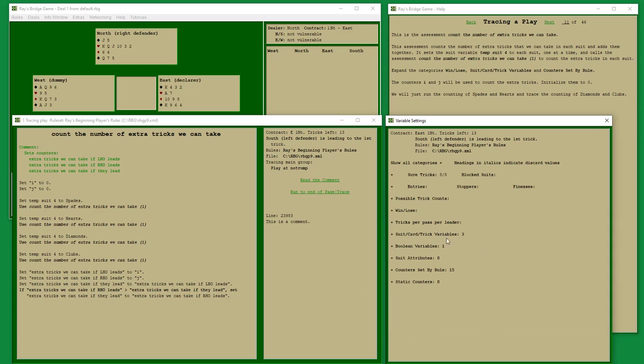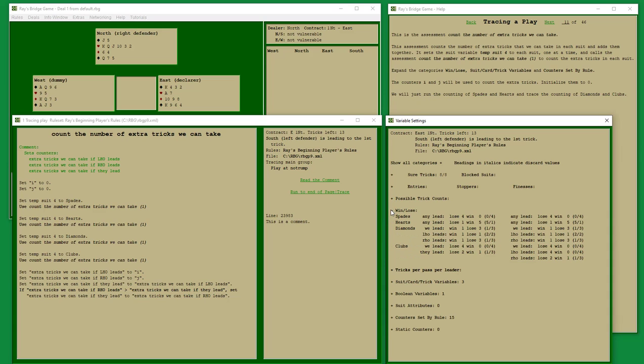Expand the categories win-lose, suit, card, and trick variables, and counters set by rule. The counters I and J will be used to count the extra tricks. Initialize them to 0. See, there's 0 here. We will just run the counting of spades and hearts and trace the counting of diamonds and clubs. So we'll set temp suit 4 to diamonds, and now we'll trace.